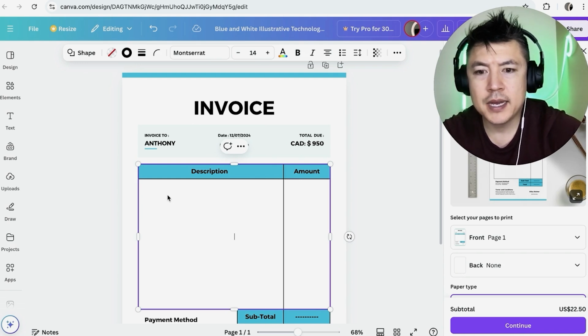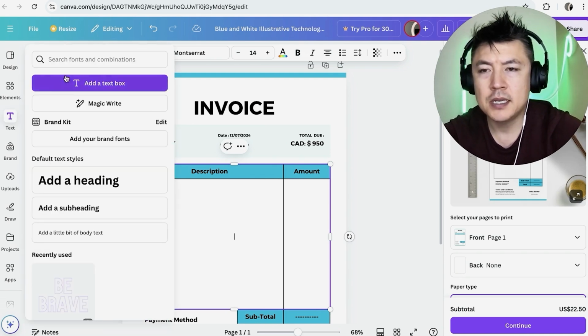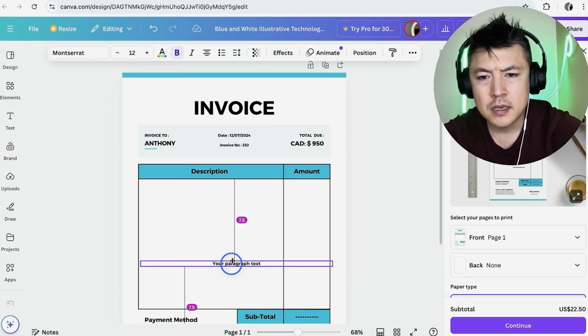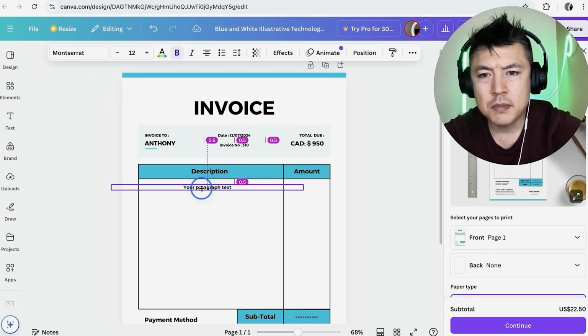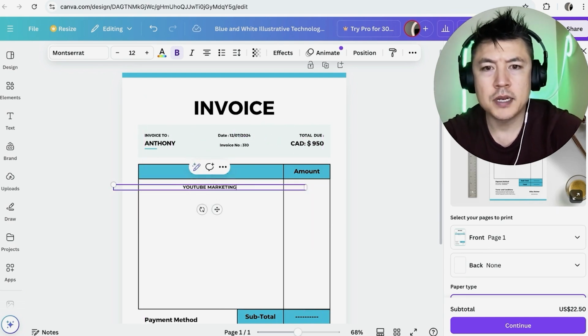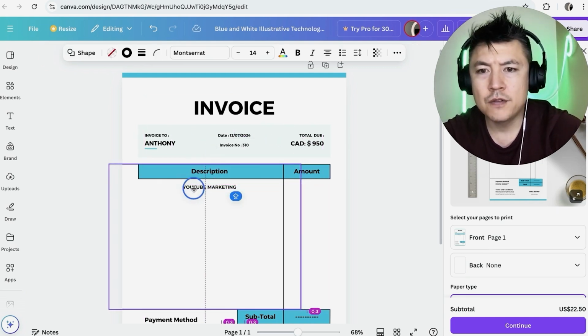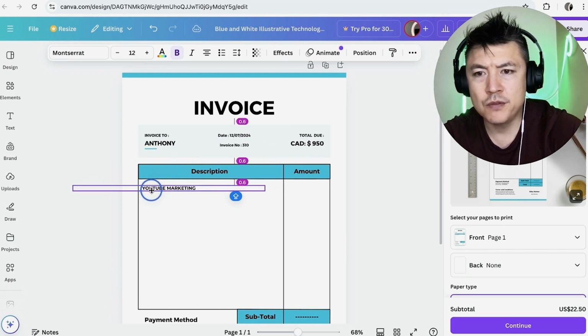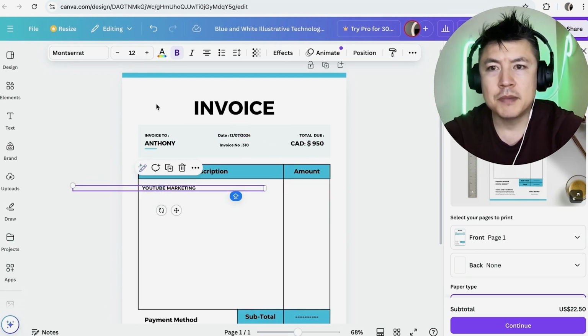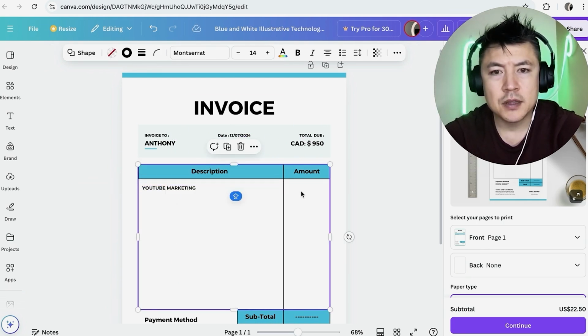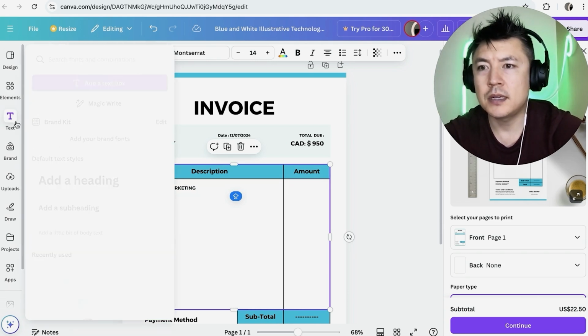And then here you can go ahead and add a description. So you can add a text box. So click on this purple text, and you see the text box right here. So maybe we'll put, YouTube marketing, and then we'll go ahead and move that over. And these little boxes, you can kind of just move them around. Now, if you have a logo, don't worry, I'm going to show you how you can add that in. So here on the right, we're going to go ahead and add an amount. So I'll click another text box.